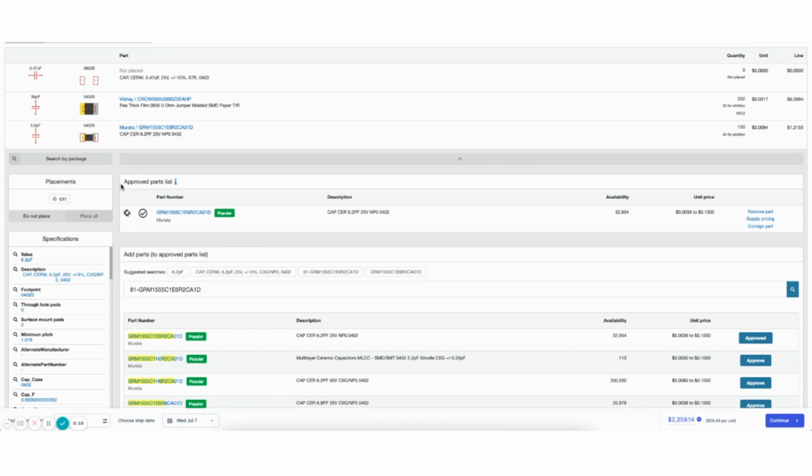So the first thing you need to know is that anything under this approved parts list, we could place for C11. So you could have one part or you could have a list of parts. In this case, we just have one. It's incorrect and we want to change it to a new one.